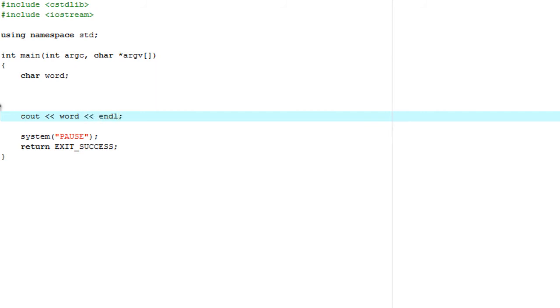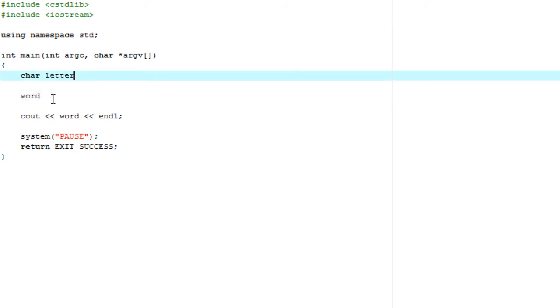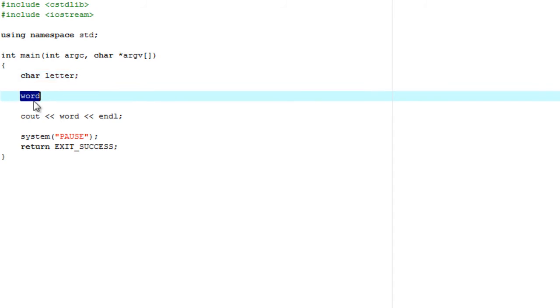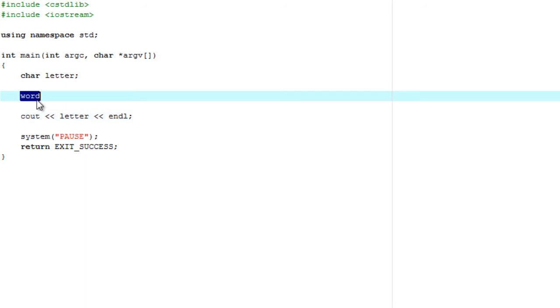And end our line. Then char word, let's say that we want to make this equal to letter. Char letter. Let's name it letter because that's a little bit better. It kind of describes it more. Letter. And we change this to letter. Letter equals, I don't know, let's name it A.